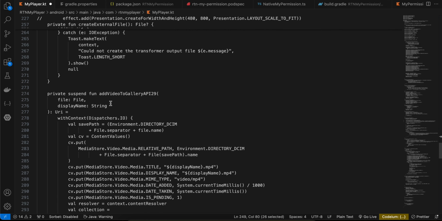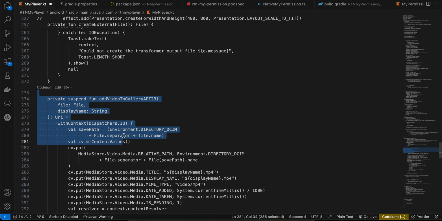And this is the code for saving file to external storage. Now I have copy pasted this code. This stores the video inside DCIM folder. I don't know how to do it for below API level 29. This code only works on API level 29 and above, but if you still want to store it, you can follow my video on how to save file to downloads directory.